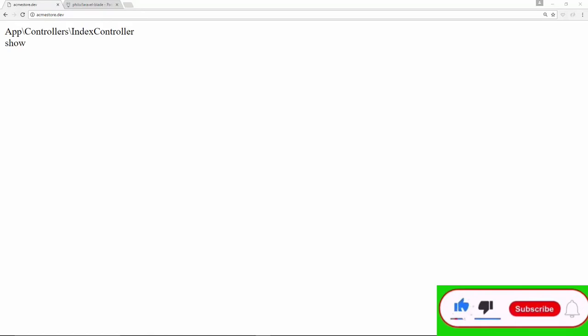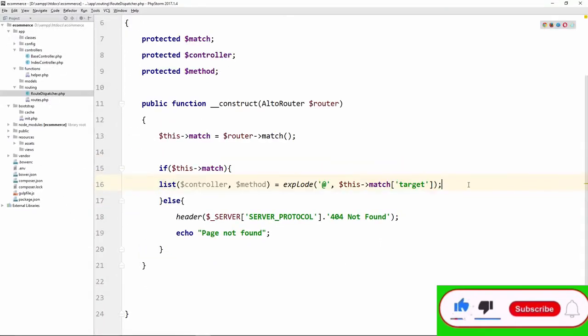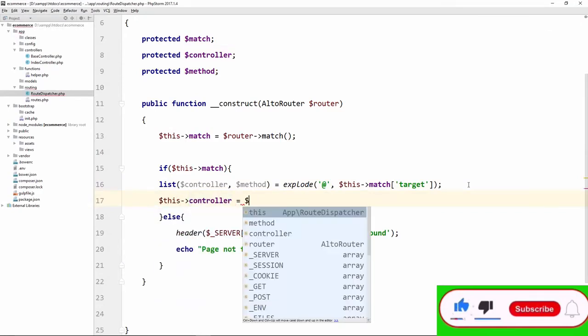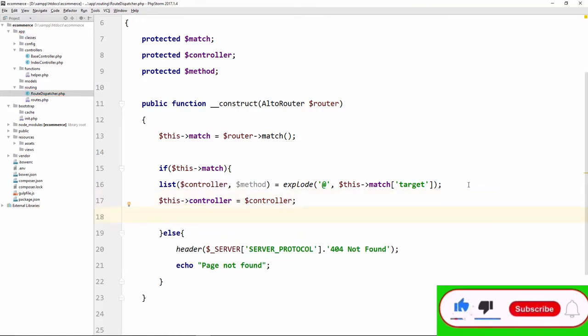All right, so let's go over again to our text editor and the route dispatcher. We're going to set the property this controller to be equal to the controller variable that was just created from the list function. And then this method is going to be equal to the method variable.